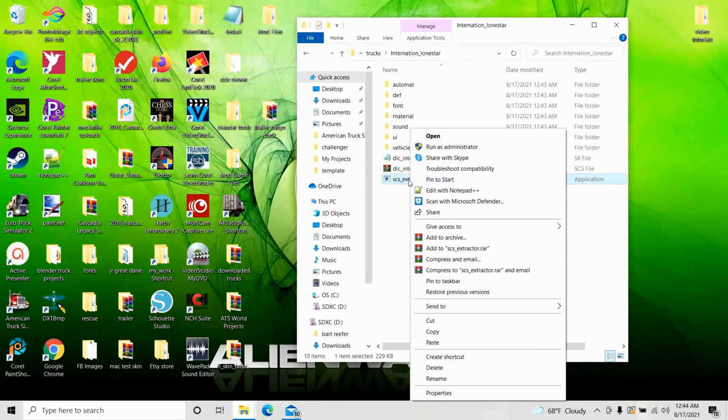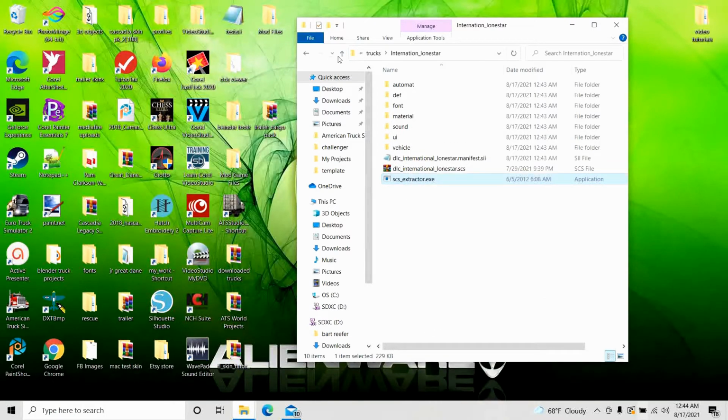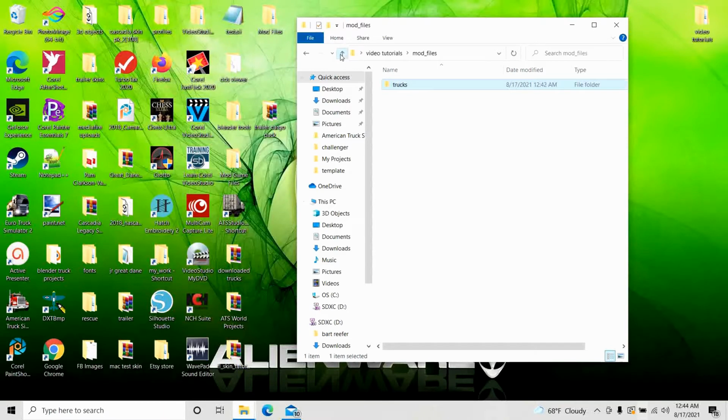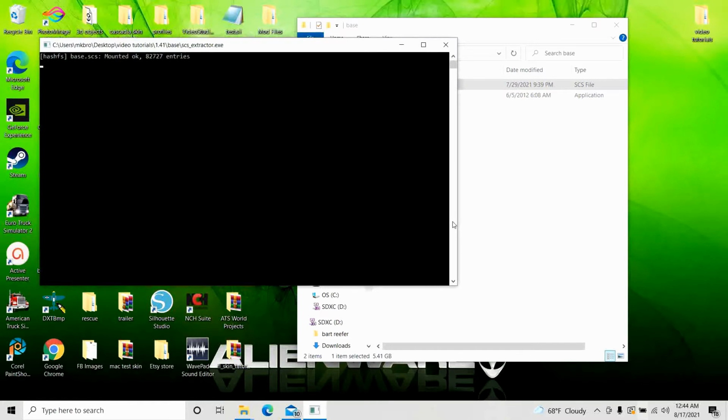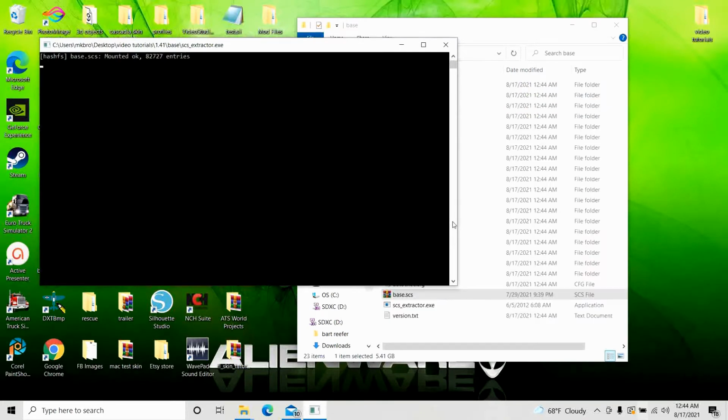So I need the same extractor tool, so I'll copy it, and I'll head over to my base, and I will paste it, and then I will extract my base files. Now one thing about is it's a very large file, and it will take some time for it to extract. Could take upwards 10 minutes. You'll think your computer is locked up, but it really isn't.